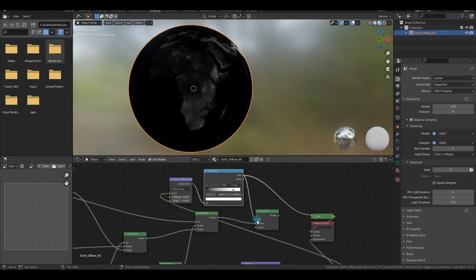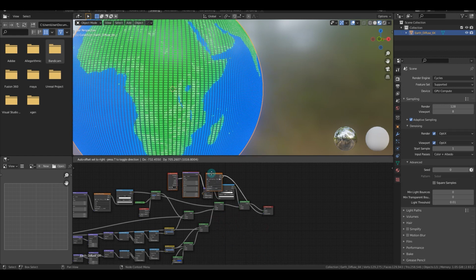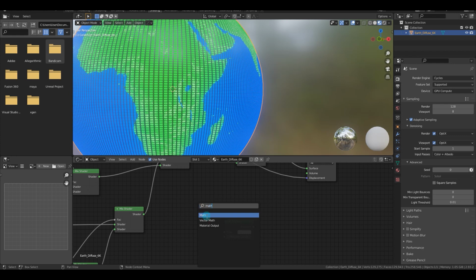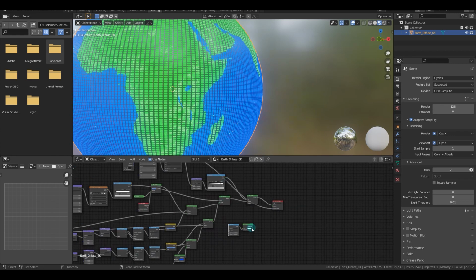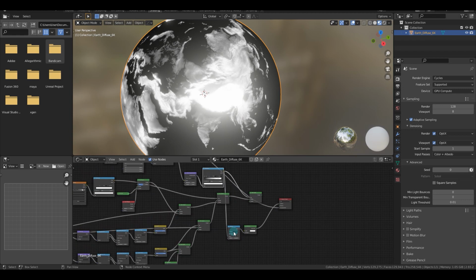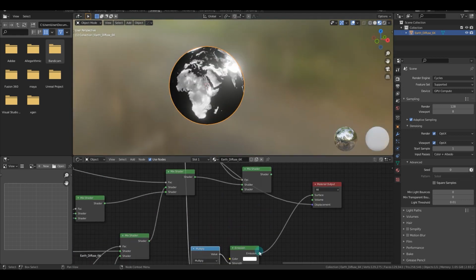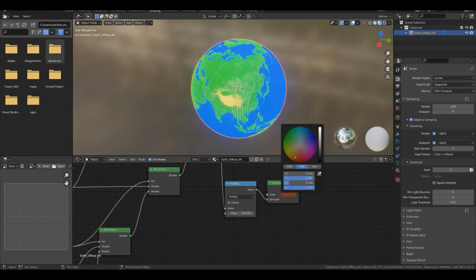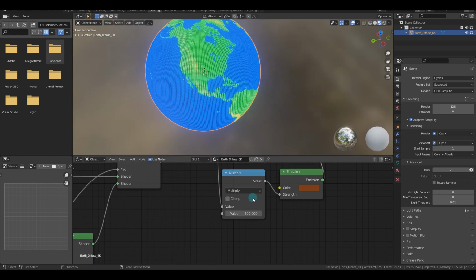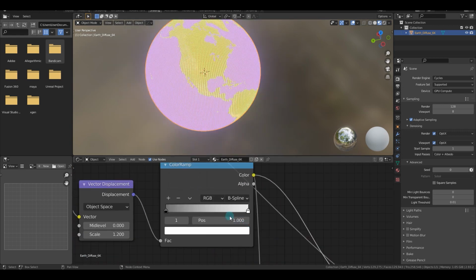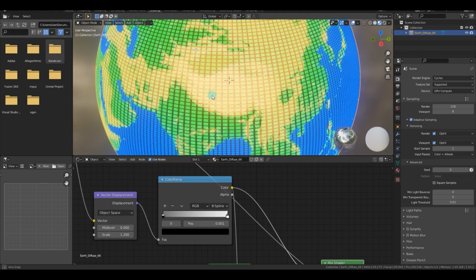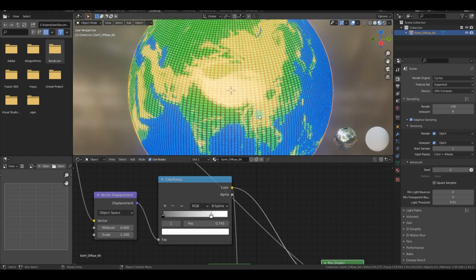After getting the result you want, connect it into the mix shader, and for the strength of the emission, I will get the value from the color ramp and use the math node to multiply it with a number to make the higher parts brighter. And for the color, I want to use a bit of brownish color. Now if you zoom, you can see every bit of detail of the Earth's height.